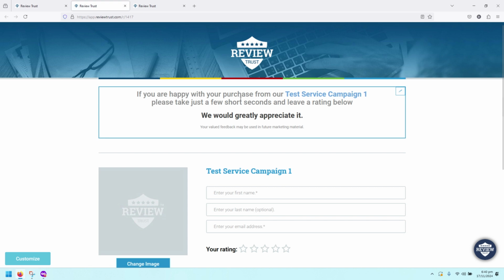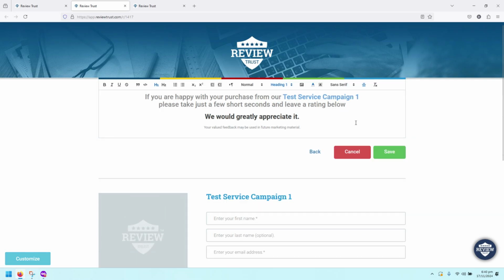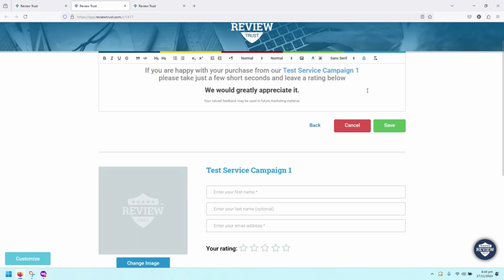It will open a new window with the same look as the review page we viewed earlier, but with edit functionalities. You can click on the Edit or pencil icon to edit some text content. Here, let me edit the text and click the Save button to save the changes.